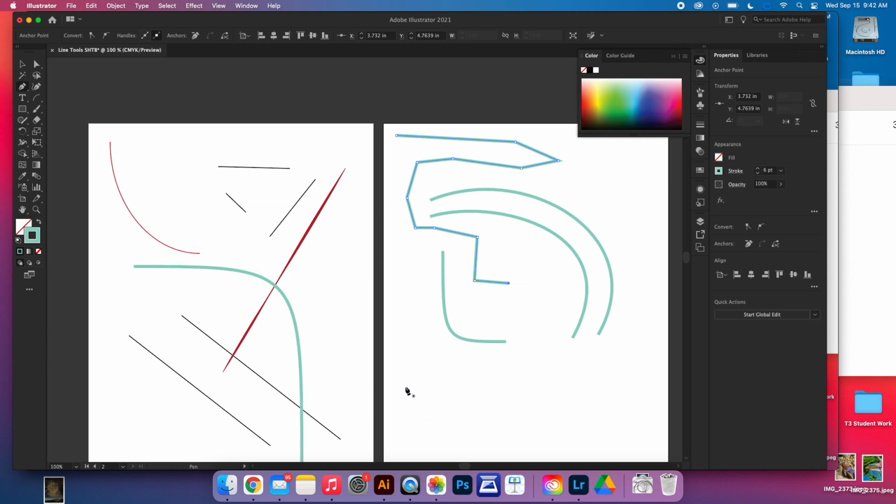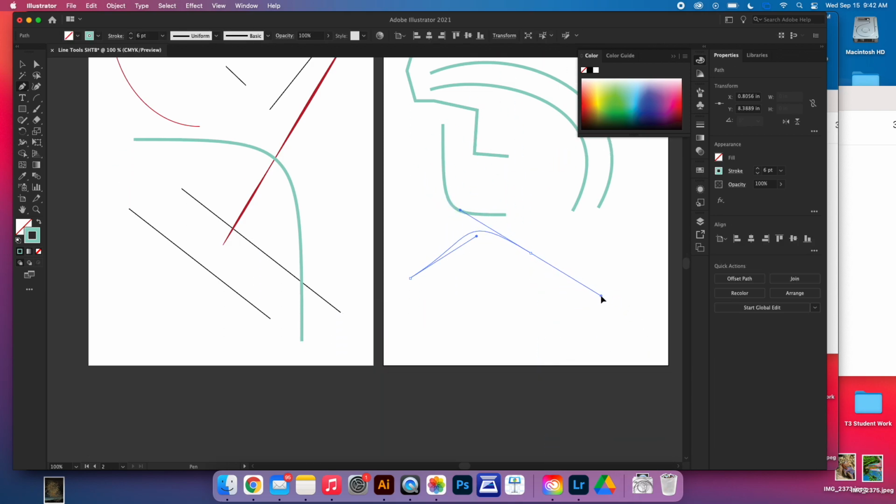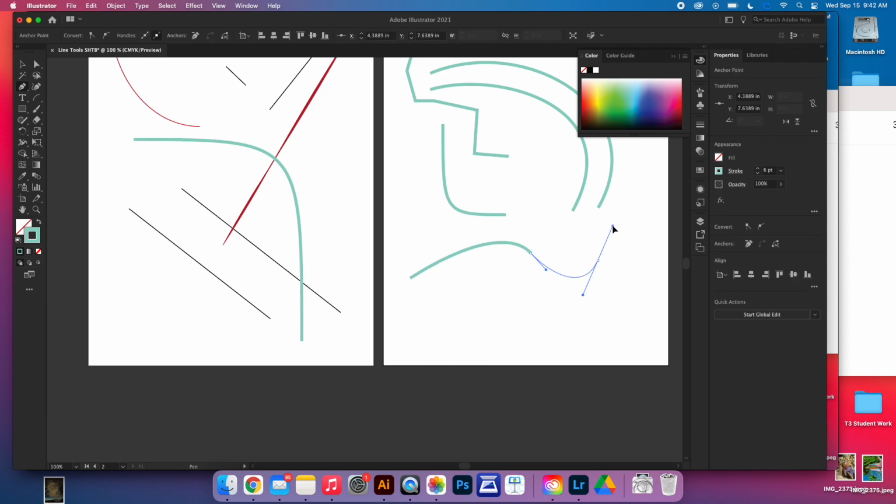To make a curved line, instead of clicking and releasing, you click and drag, and that's what's going to create your handles. And remember, to end your line, you can move your pen off and click Escape.